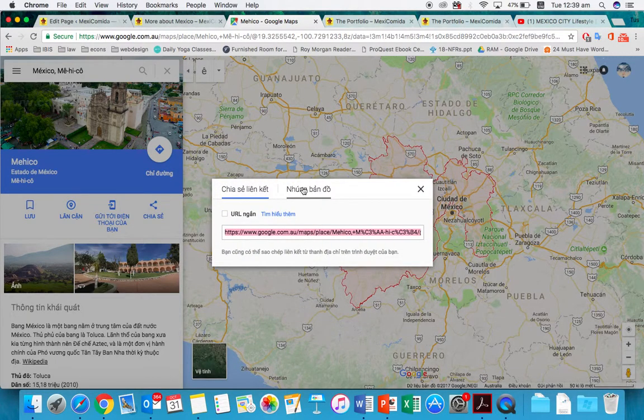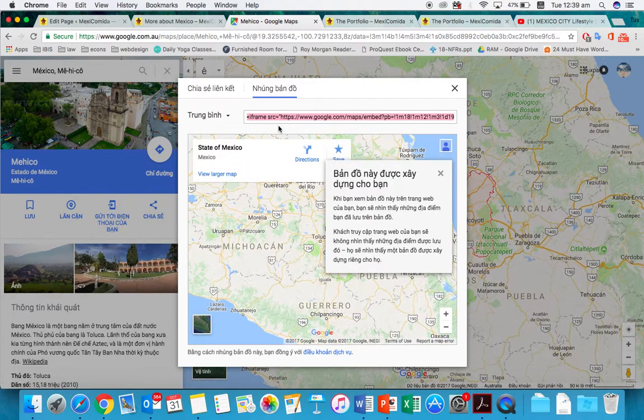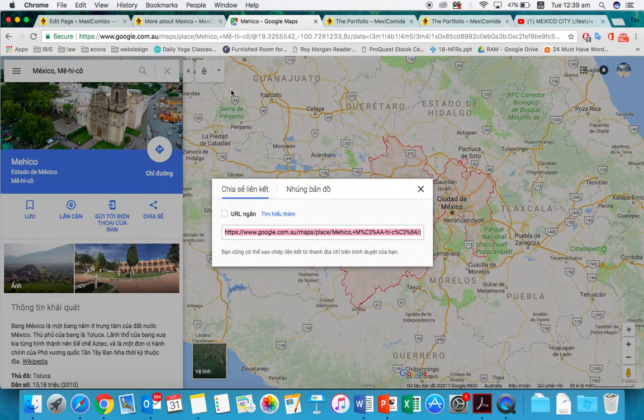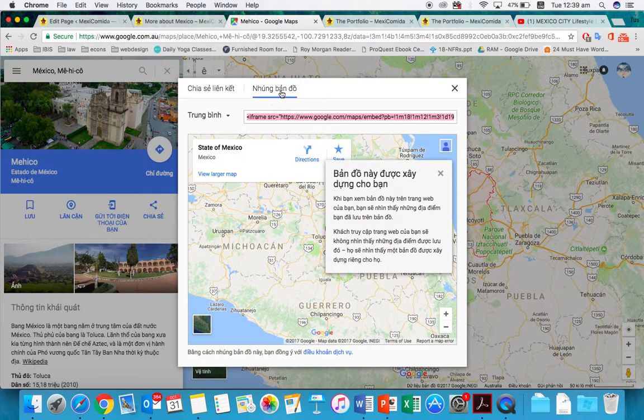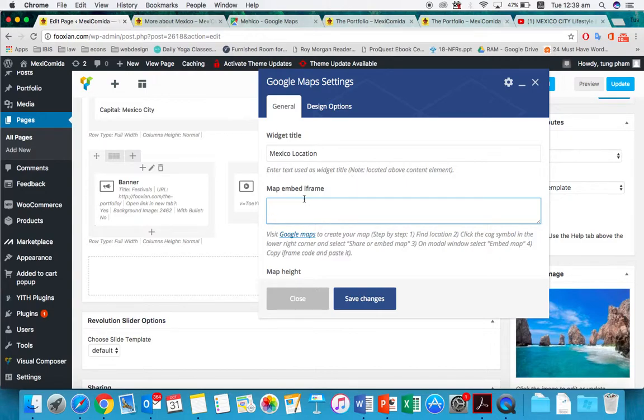There are 2 tabs. Sorry, because my version is the Vietnamese version, but it's similar to any language that you choose. So you can choose the second tab. It's called the iframe link. Then you copy that and put it over here. Make sure this is the iframe link.